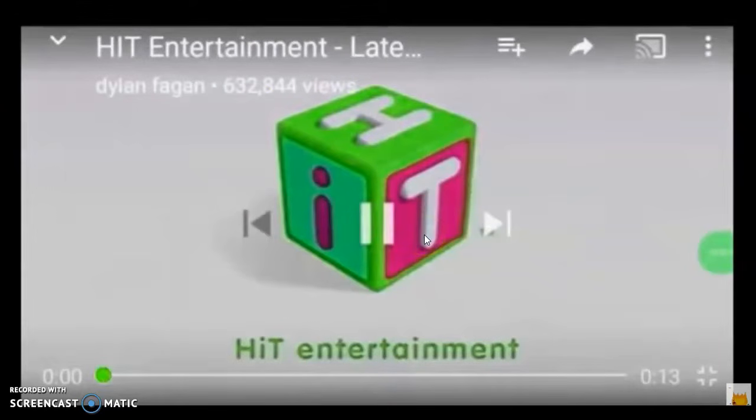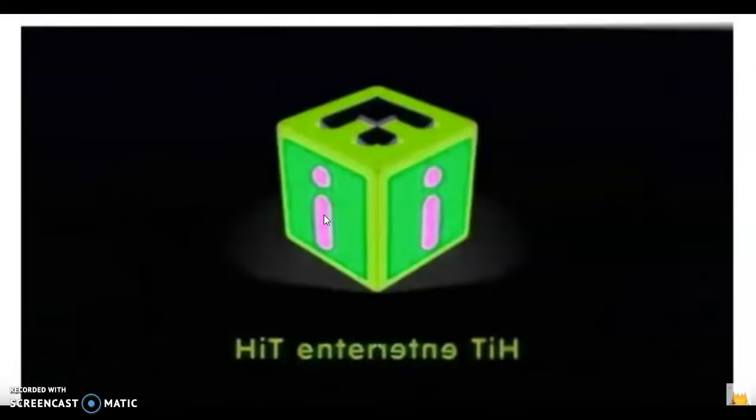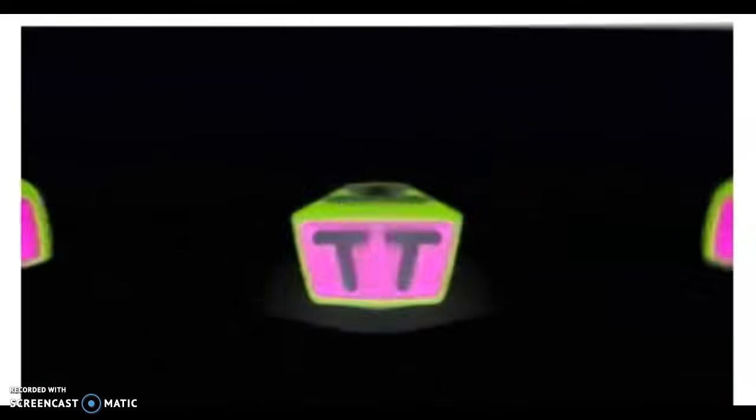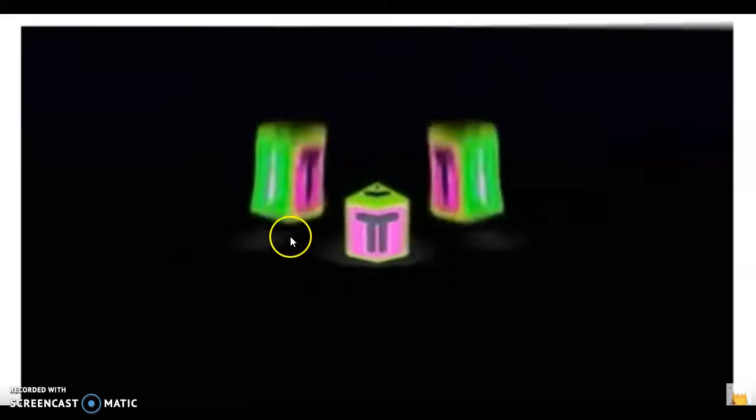Cut. Hit Entertainment, you're not supposed to be the color thing, and you're not allowed to use D recorder. Oops, sorry about that. That is good. Now let's try it again. Take 14. Cut.